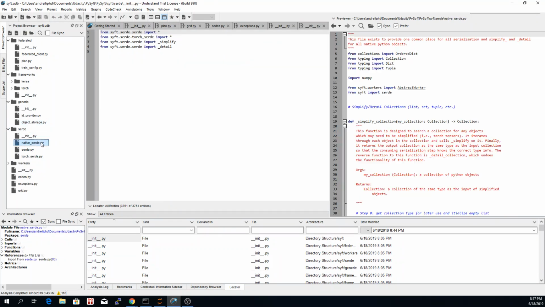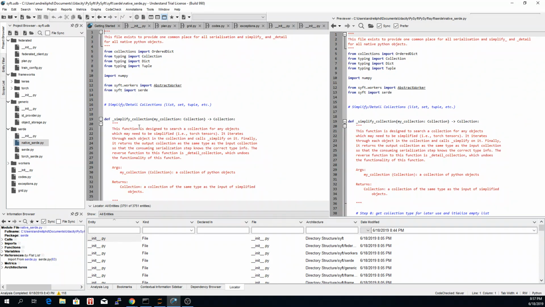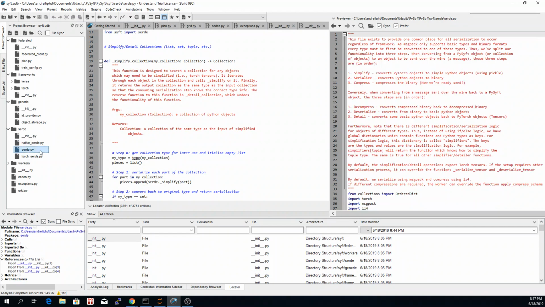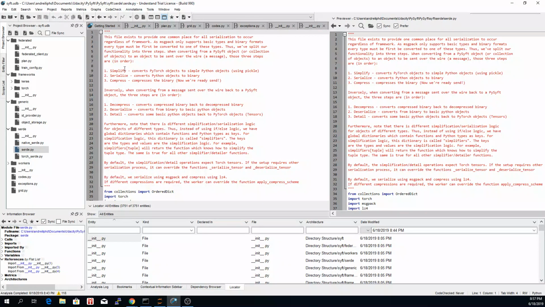So what is it doing? Here I saw a nice manual on what it is doing. When it's sending, it simplifies, converts PyTorch objects to simple pickle objects, serializes, compresses, sends, decompresses, deserializes, and converts back to PyTorch objects. So in two words, it's converting before sending to binary, compressing it, and then decompressing it and converting back to a PyTorch tensor. So it's sent through the network.